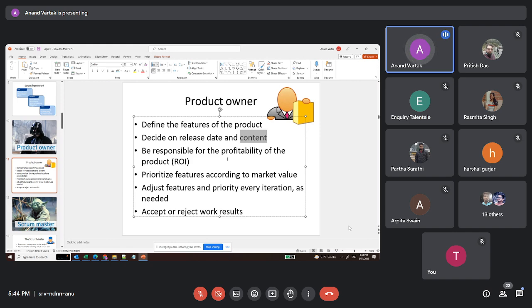And he is responsible for the overall profitability of the product. So return on investment: whenever a customer buys or asks for any product and implements it in his own organization, he needs to have some profit. The product owner is mainly responsible for how much profit the customer is going to get when he has this product or software.